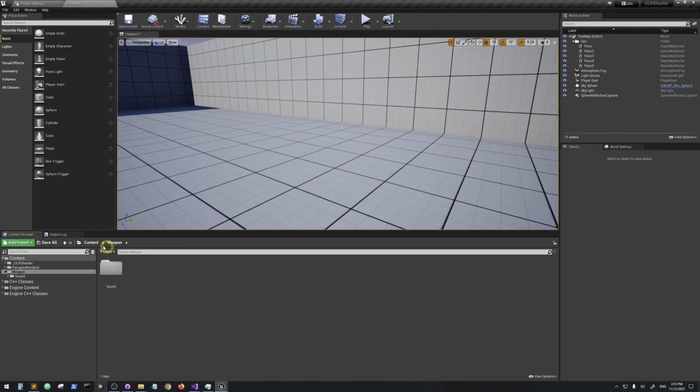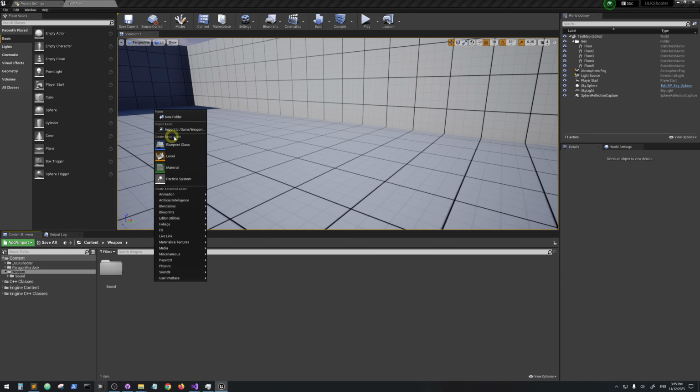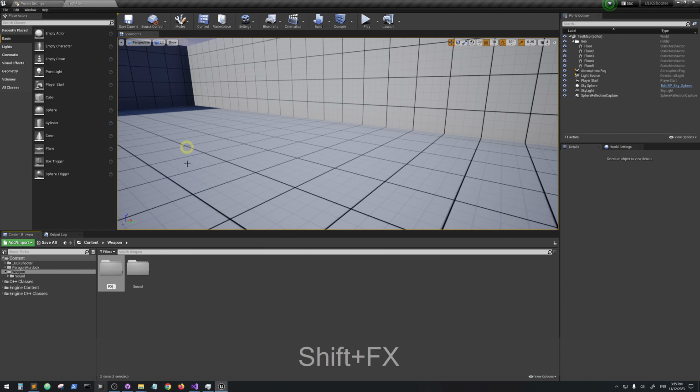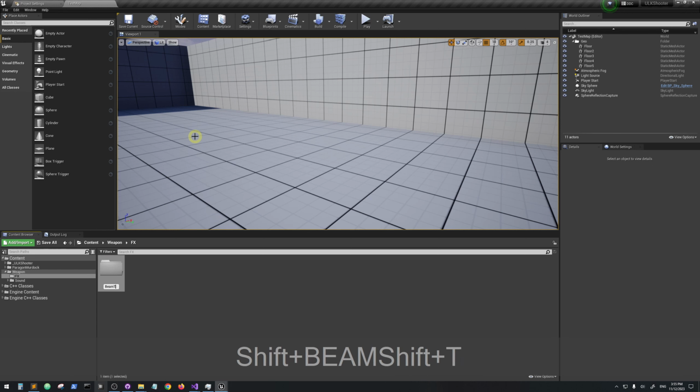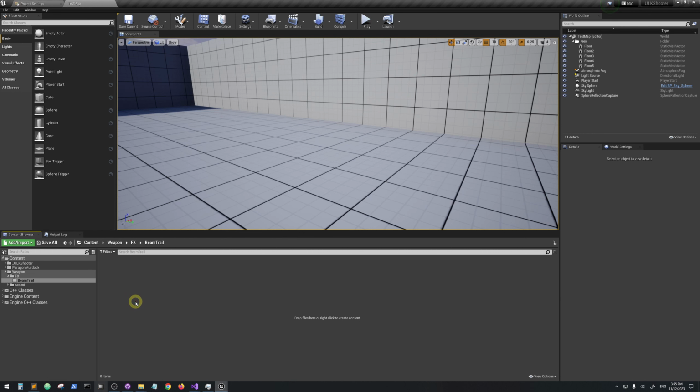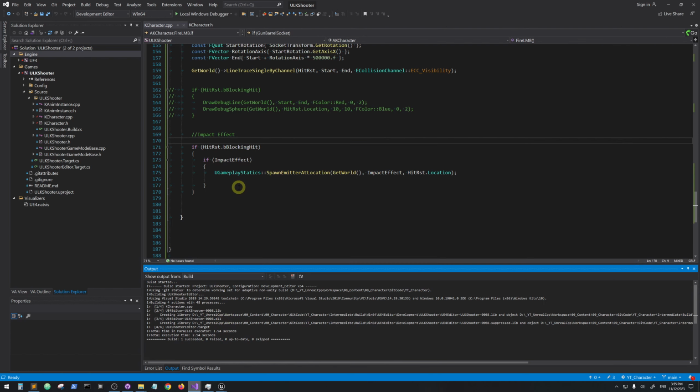So we are going to go to our content folder, weapon, sound. Right now I want to create another folder called FX, and we can have a beam trail created. But before we create it, let's go back to our C++.